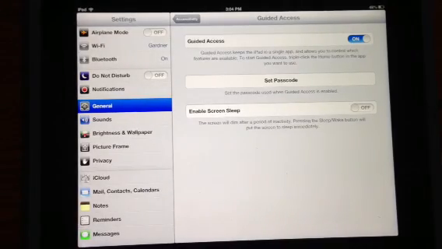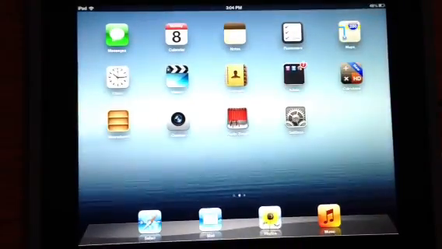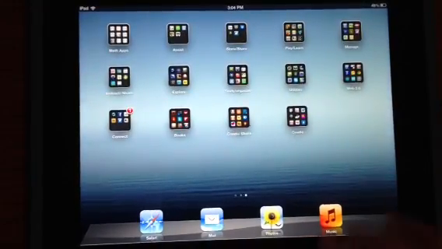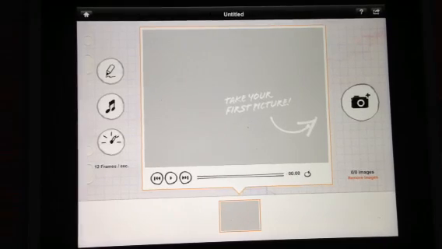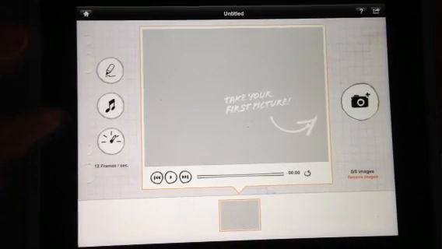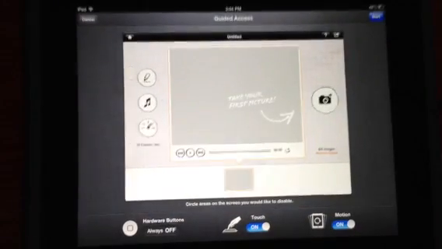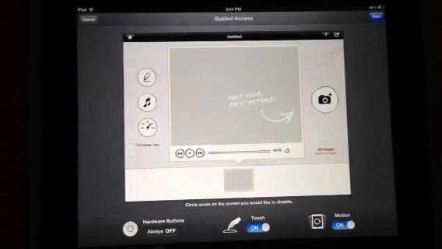And what this does is allow me, in any application, such as, let's say, PicStop, to lock the iPad in that application. To do so, all I do is triple click the home button, and it gives me the Guided Access menu. I can turn off hardware, touch, or motion. I've chosen to turn off hardware and allow motion and touch to be accessible, since for PicStop they will need those things.